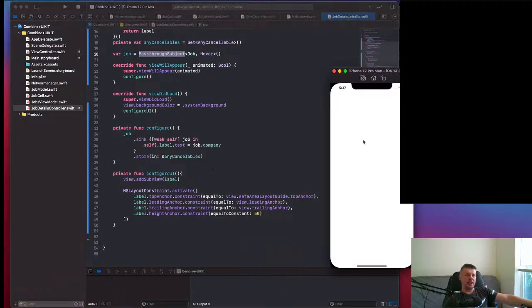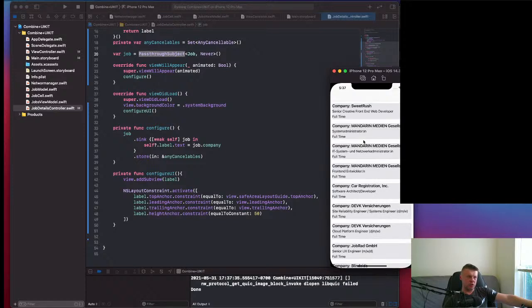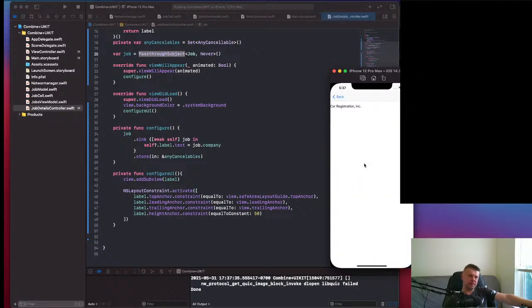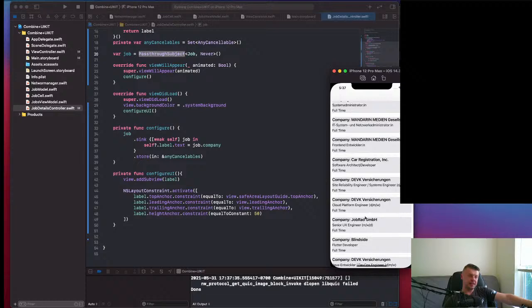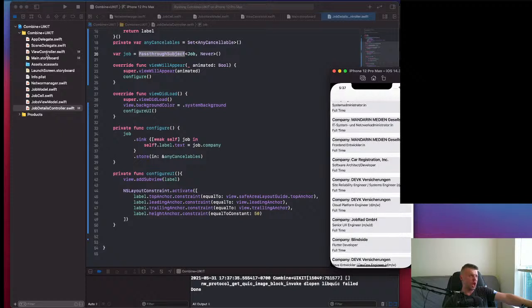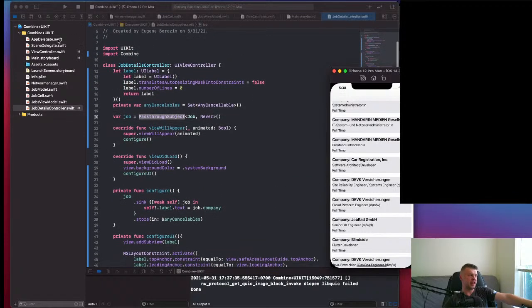Let me run it again. My OBS takes a lot of resources. I'm running M1, and for some reason OBS is taking a lot of resources. But this is it. So this is how you use a view model, and basically MVVM with UIKit and Combine.